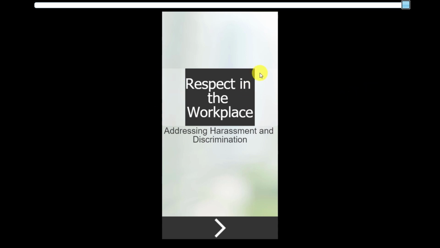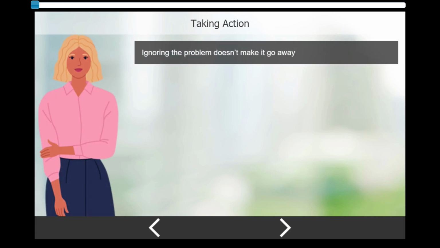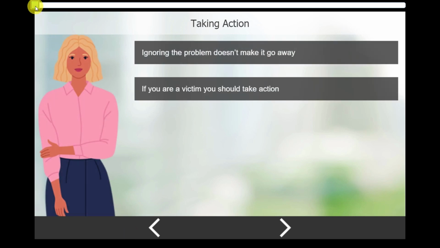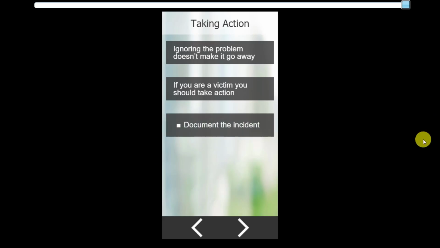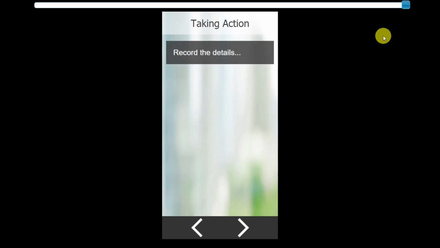I might reduce this size or even make these optional content items or optional fluid boxes so that the respect in the workplace fills the screen a little bit more. But for the most part, it looks good. So here's our taking action slide. We've got the bulleted text. What's this look like on a mobile phone? Looks pretty good to me. I like that. Goes on to the next slide.